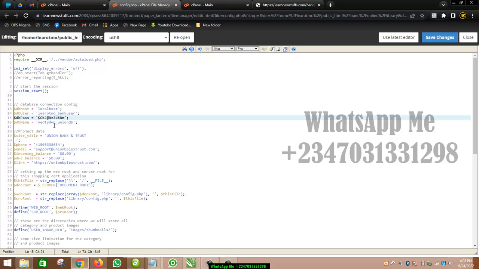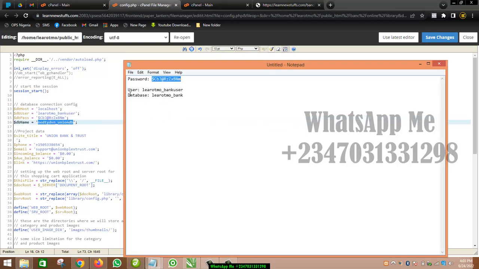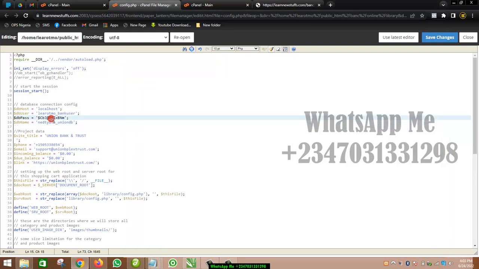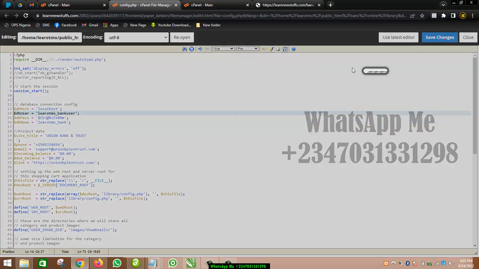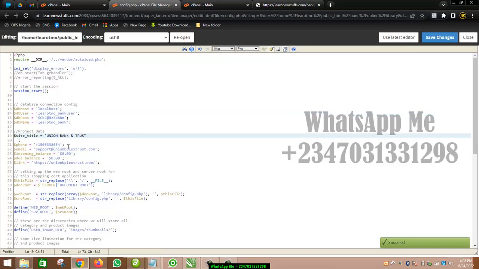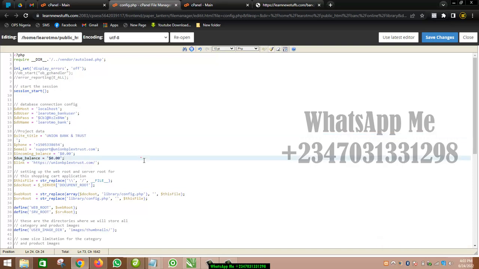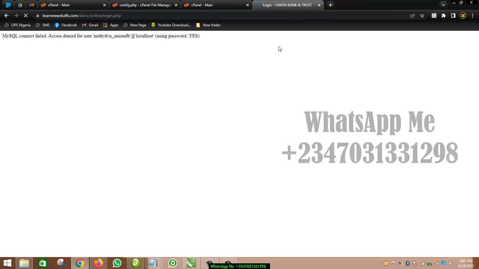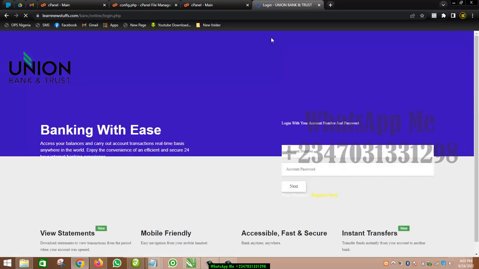Okay, what else? You have the database name, which is this. Copy it, come here. What is the database name? Come here and paste. Okay, and save changes. But the other things you can always change here. You see this Union Bank and Trust, so you're going to change all this. But let's refresh this page and see if that works. Okay, that has worked automatically.